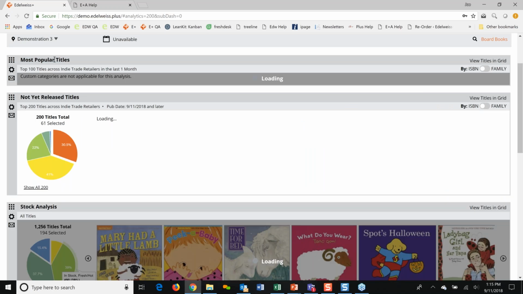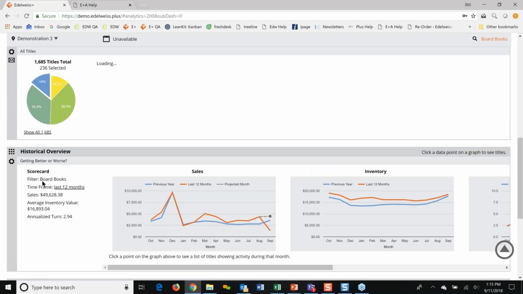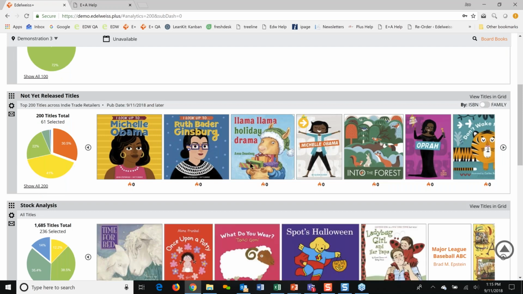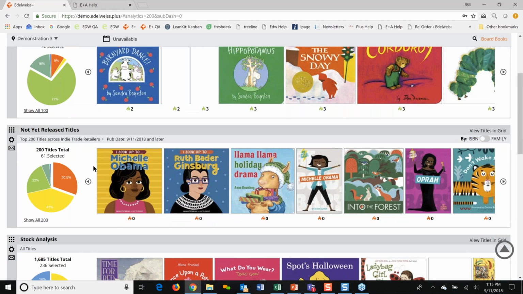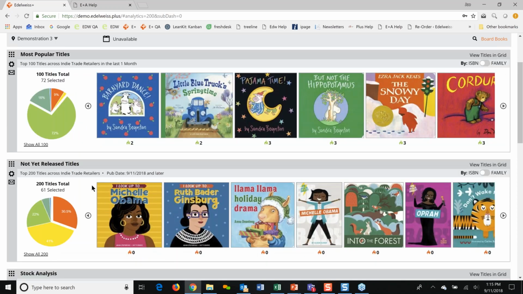So you can not only see titles that should go away here in the stock analysis, but also titles that you could bring in that you're missing. For example, there's 2 books here about Michelle Obama that the store is not carrying. They could be. And other stores, those are coming out soon, sorry. But they don't have those on order, and they could, and apparently other stores think they're going to do pretty good. But you can also see among the most popular titles, those books that you're missing as well.